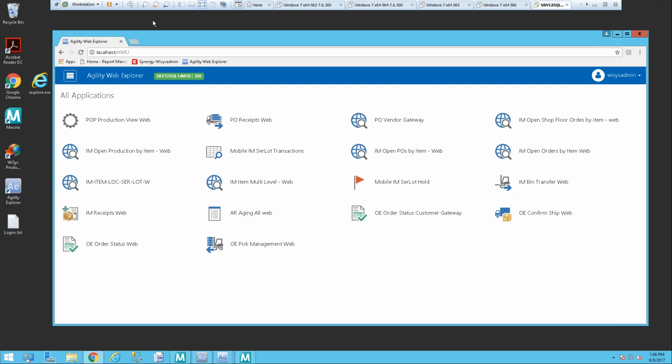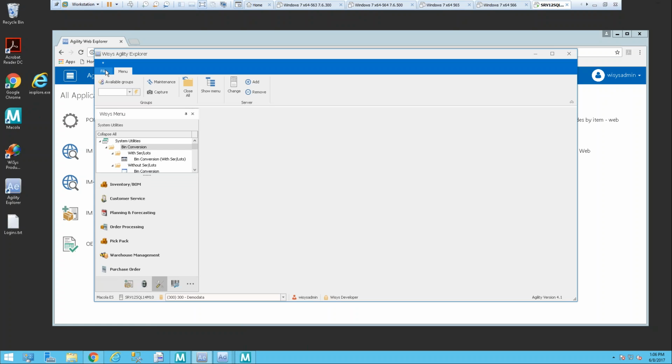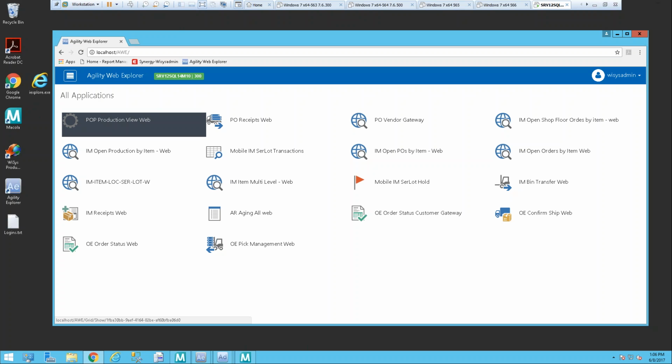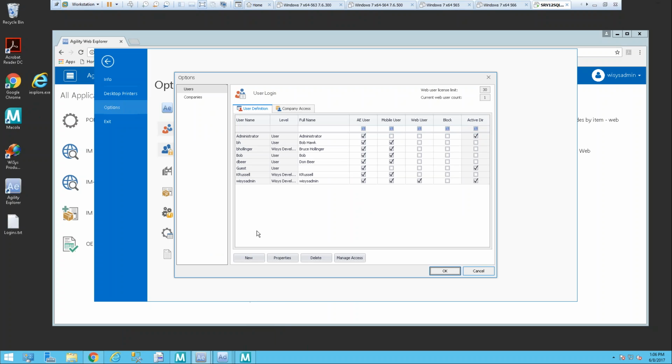I can see everything that I have been granted rights to, and I have available to run in the Agility Web Explorer. So there is a little bit of setup that comes with the Agility Web Explorer, and let's go take a look at where that is quick before we get started. If I open up Agility Explorer, we have the new functionality with the user login and user access as part of 566. So in order for someone to use the Agility Web Explorer, they first have to come in and they have to be set up as a web user.